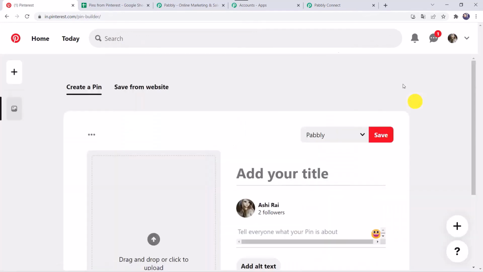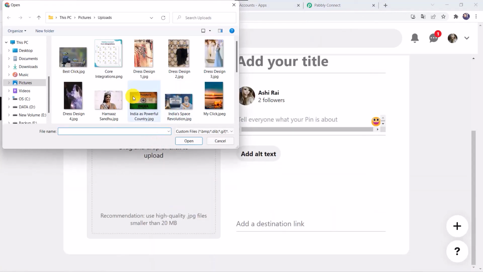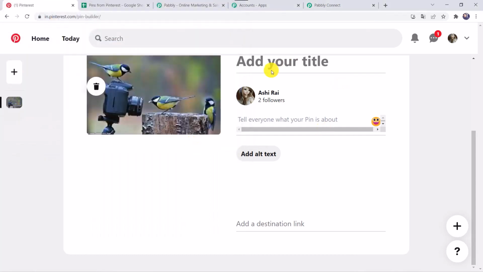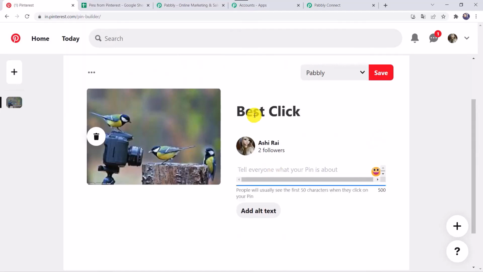Okay. Now let us select the image from the system, and this time I'm selecting the image as best click. Okay, just a random image. Giving the title as best click, and let's add the description over here as one of the best pictures I have clicked, just a random description, and let's click on save.